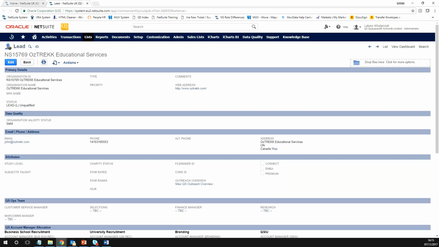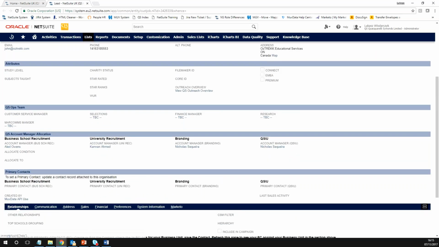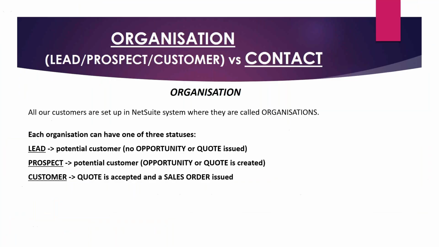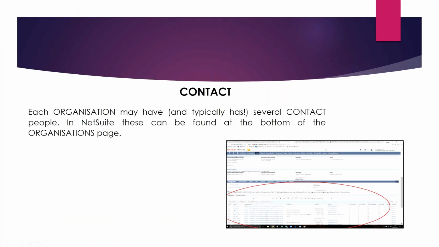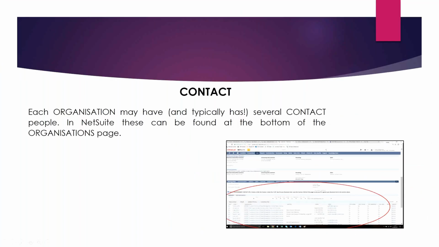Each organization, as you can see here, can have contacts. Contacts are typically displayed at the bottom of the organization. As you can see here, John Graham is a contact for this company. Maybe I'll increase this a little bit. This organization here, Thunderbird School of Global Management, has multiple contacts which are displayed at the bottom of the organization page.